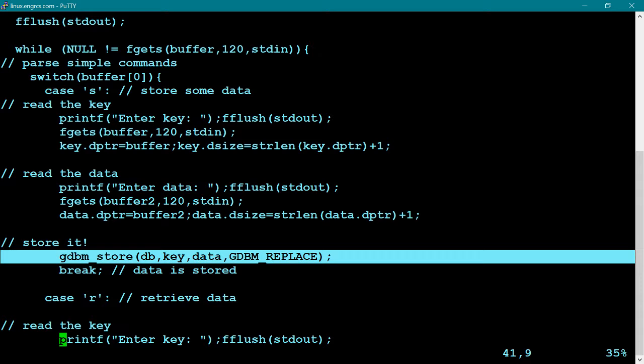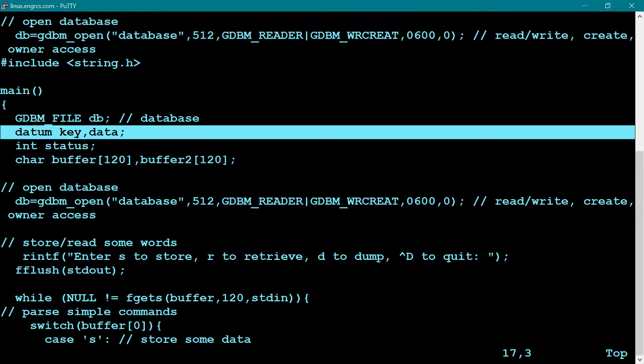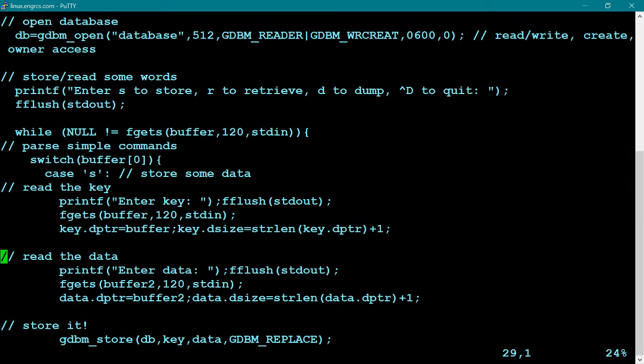And data is a structure in itself. So data is a datum. And a datum is a structure that has 2 fields. It has a data pointer and a size. So for example, if I want to store a piece of information, I set up the D pointer field to be the address of the string, but then I also set up the D size to be the number of characters in there. So this is a very general operation. We're simply taking a collection of bytes from memory and saying store this associated with that key.